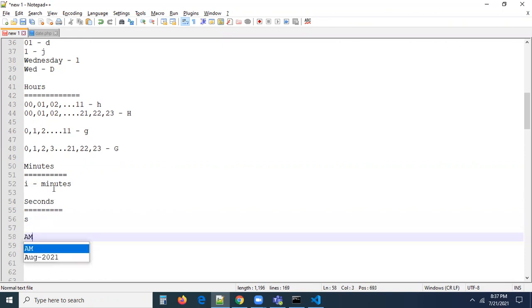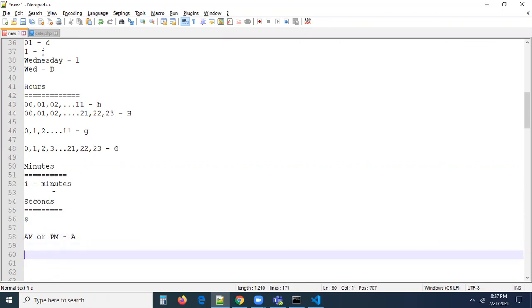It is AM or PM, ante meridian and post meridian, right? This is going to be capital A. If you want to write small am or pm, this is going to be small a. That's all. These are our parameters.